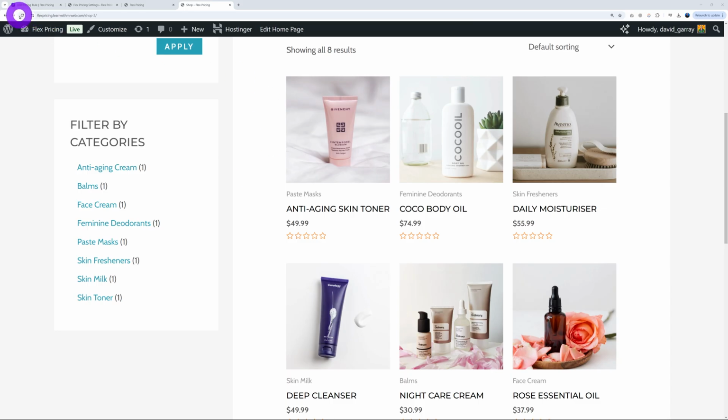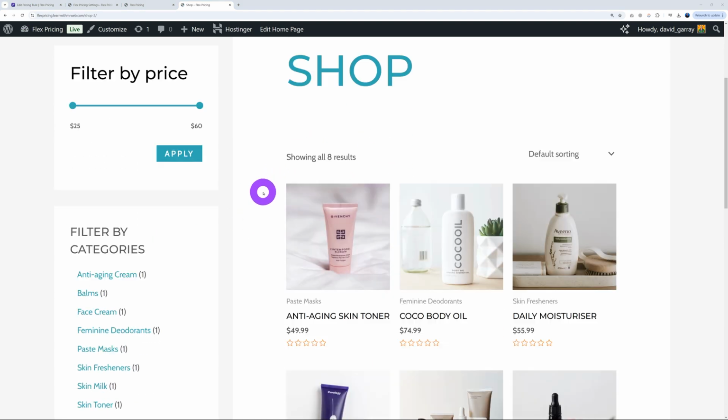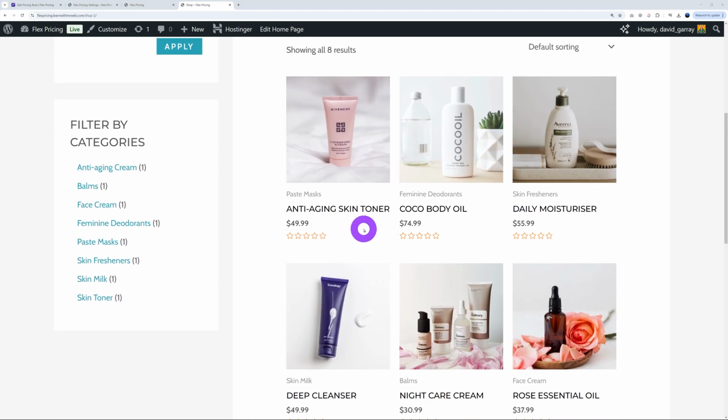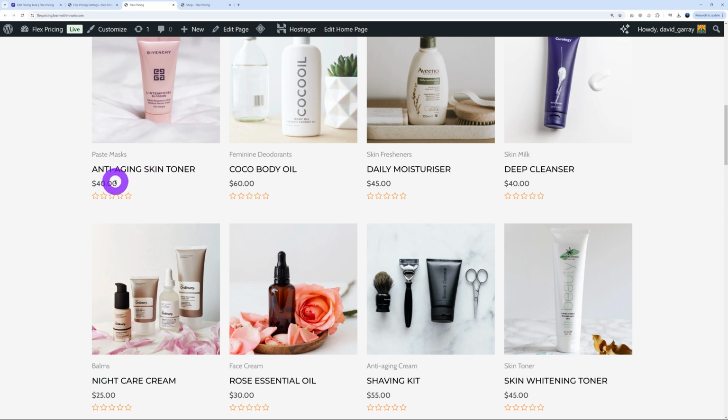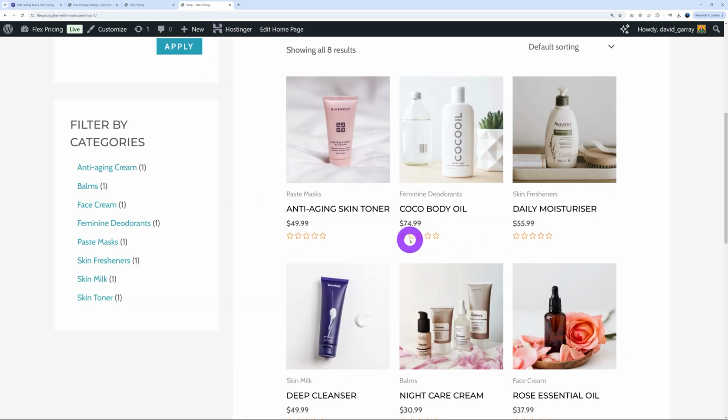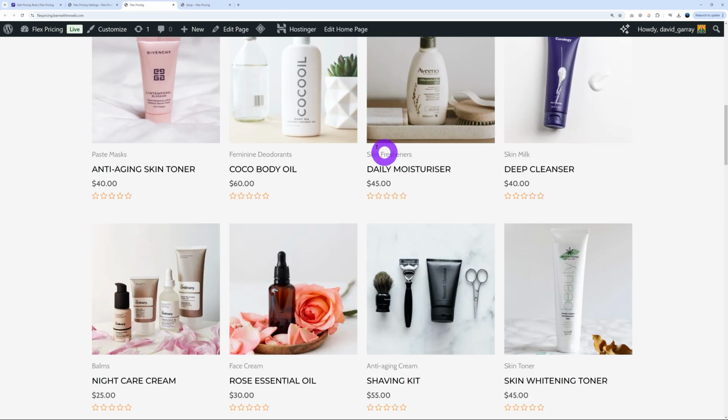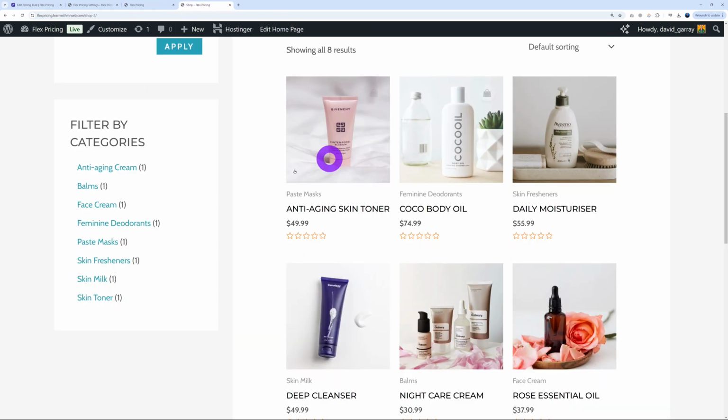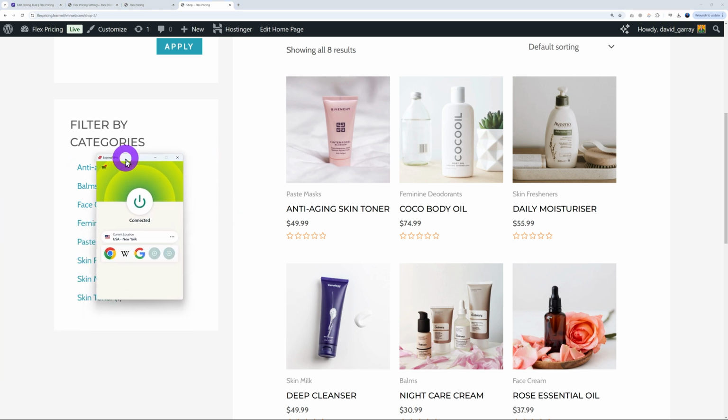So let's refresh the page. And let's scroll down the page. So we have the first one, anti-aging skin toner, $49.99. And the original price was $40, which is exact. So this one was $60 and now $74.99. This one is $59.99 and it was $45. As you can see, it's increased all the prices by 25% because at the moment, we have a visitor from New York on our website.